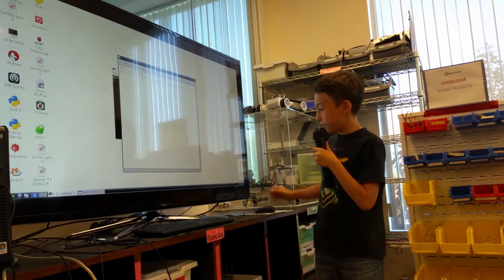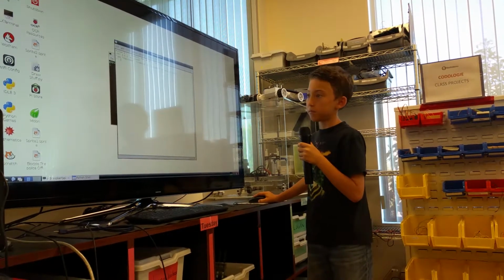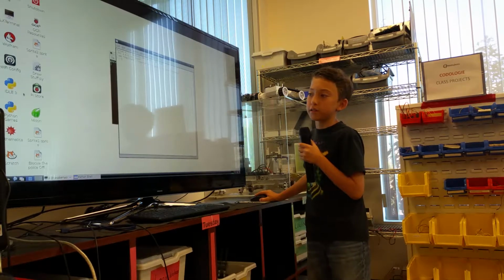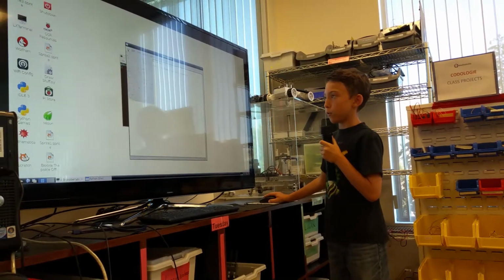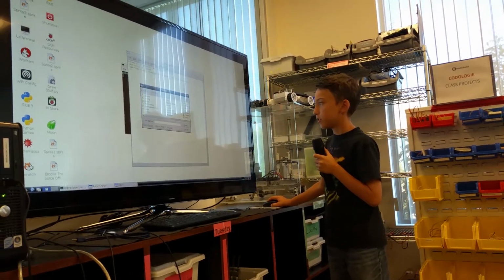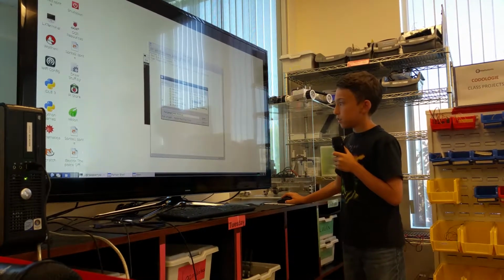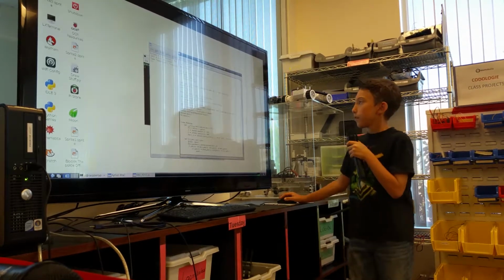It's a lot easier for programming, let's just put it that way. But the Raspberry Pi comes with a programming system that you can download, not on the Raspberry Pi, you can just download it off the internet. It's called Idle, it's a programming place, and I'm just going to show you guys what programming looks like inside of Idle.